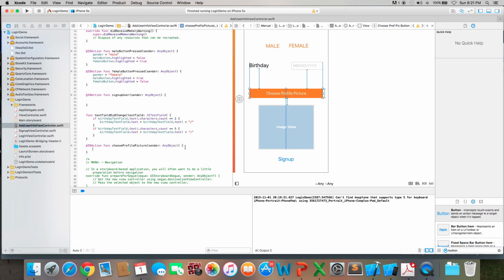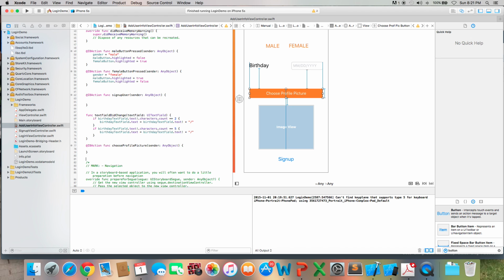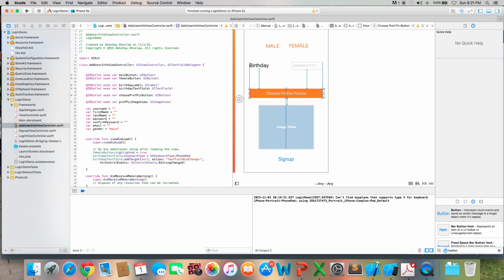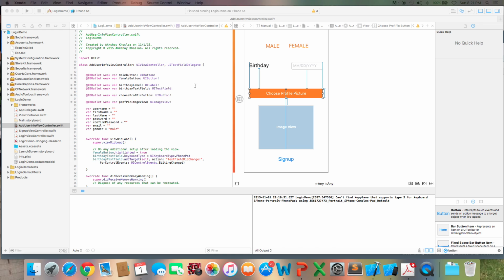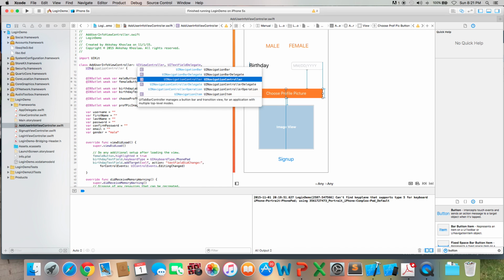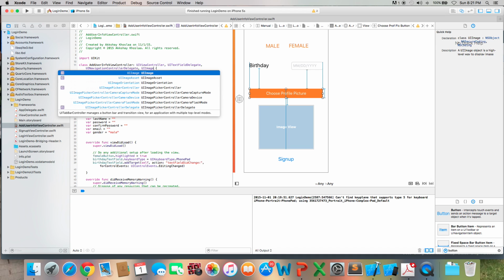For this, I am going to give you some code, and that code is this right here. And before we can get that code to work, one thing that we need to do is go to the top right here, and where we add in our delegates, we're going to add in UINavigationControllerDelegate and UIImagePickerControllerDelegate.